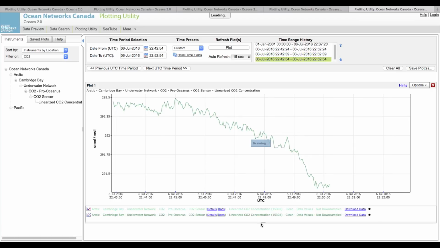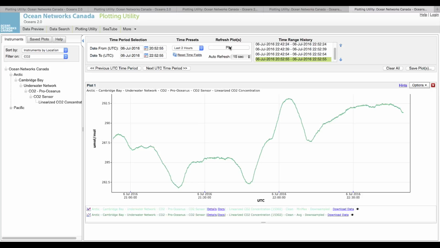If I wanted to see the last 2 hours, then I could change the time preset to the last 2 hours, hit plot, and now this will be an automatically updating plot.